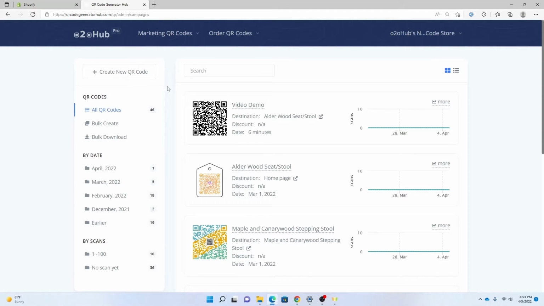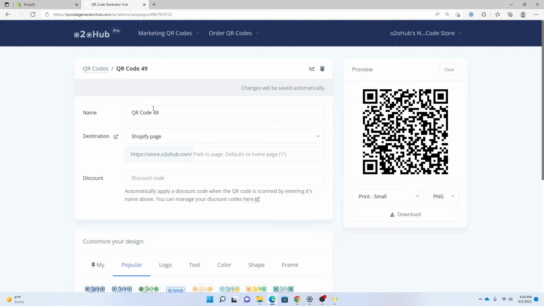On the left side, we've got our Create New QR Code button, as well as some helper navigation. So we've got an ability to bulk create QR codes, which we'll talk about in a second. We can view QR codes we've created by date or by number of scans. This is helpful if we've got different QR codes and, for example, we want to know which ones aren't getting scans just yet. But let's get started by creating a new QR code. So we're going to hit Create New QR Code here.